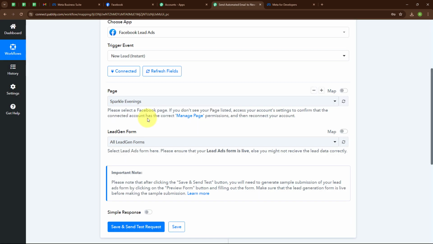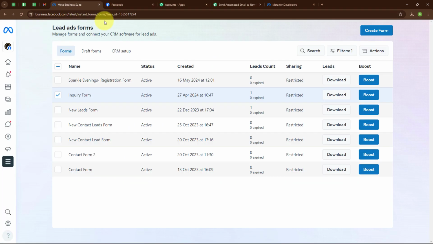And now after selecting the page, here it is asking me to select the lead gen form. So for that, let me take you to my Meta Business Suite. Now here in this Meta Business Suite, you can see all the lead ads forms which I've created for my use. You can create your own lead ad form as per your need. And now here in this case, I'm going to use my lead ad form which is named as inquiry form.